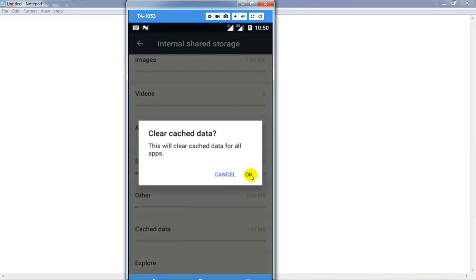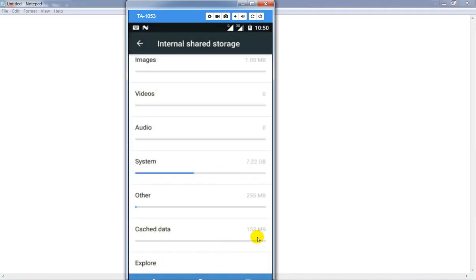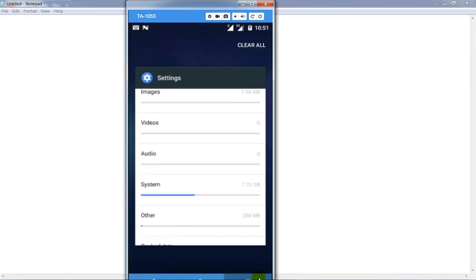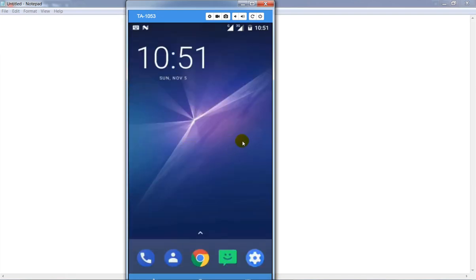Click on it and click on the OK button. It takes a few seconds. Okay, so all the data is cleared. After doing this step, restart your mobile phone and start downloading apps in Google Play Store. I'm sure that your error has been solved. If your error is not solved, then try the second method.